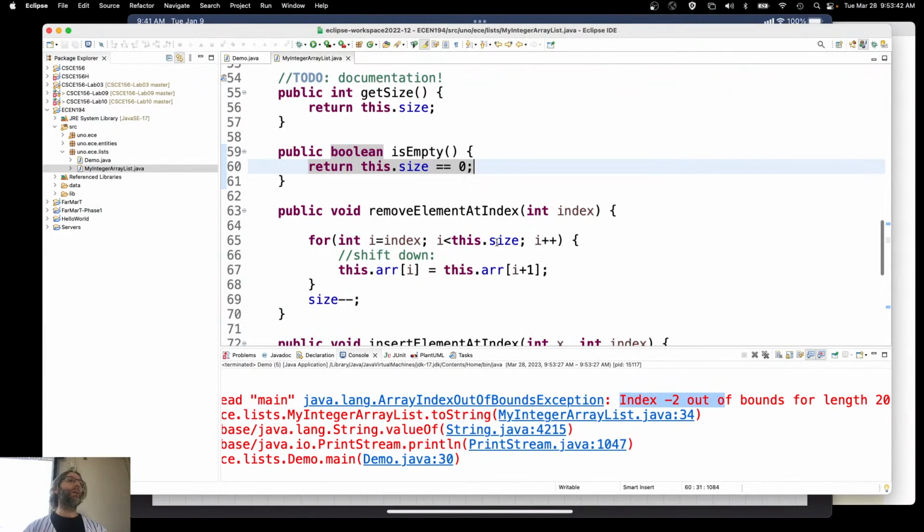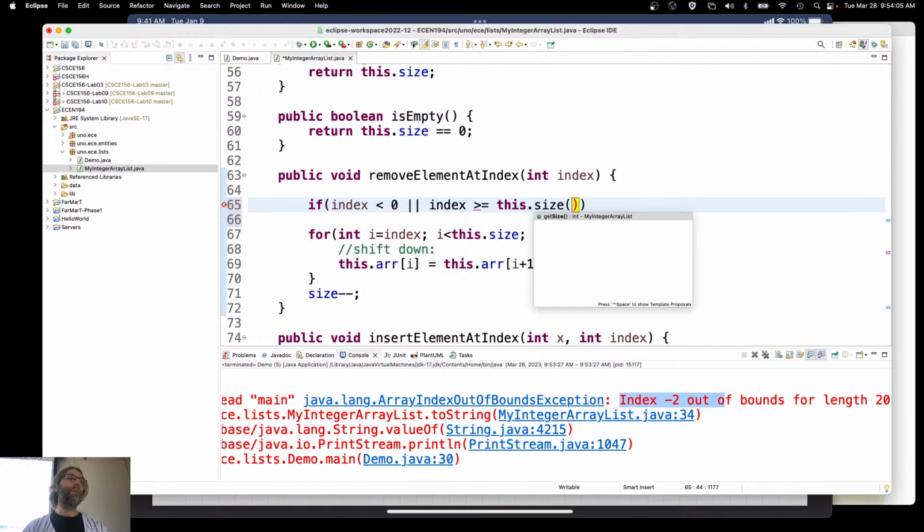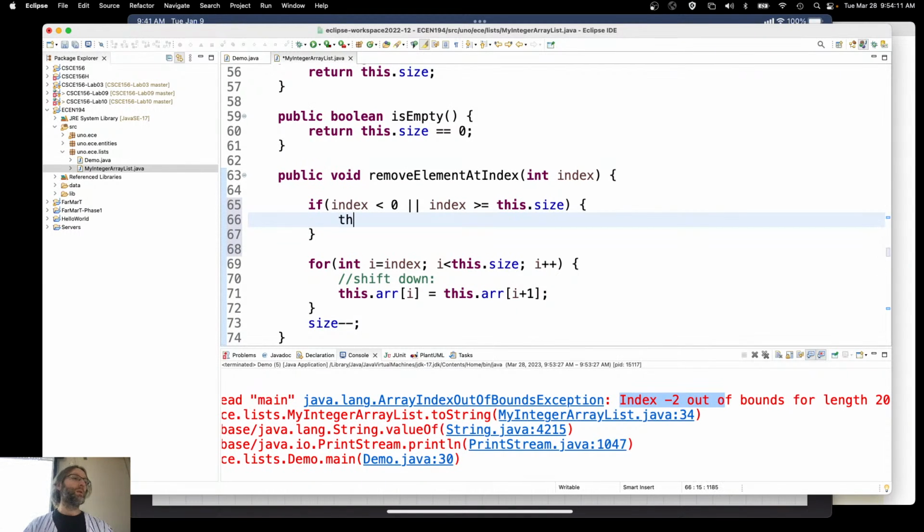Let's come back here and think about a corner case. If it's already empty, can you remove that element at that index? No. In fact, we should check that index as well. Right? If the index is less than 0, or the index is greater than or equal to this.size, those are definitely bad indices to be removing from. So throw new RuntimeException, invalid index plus index. There we go.